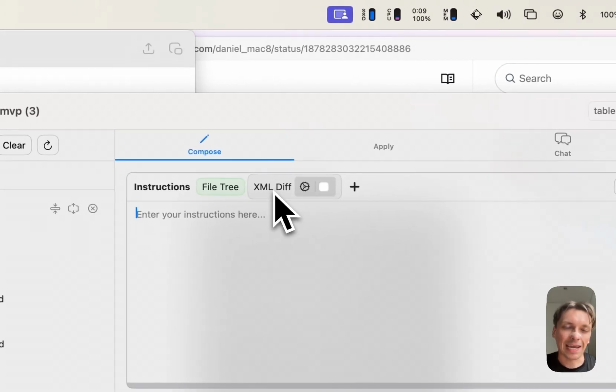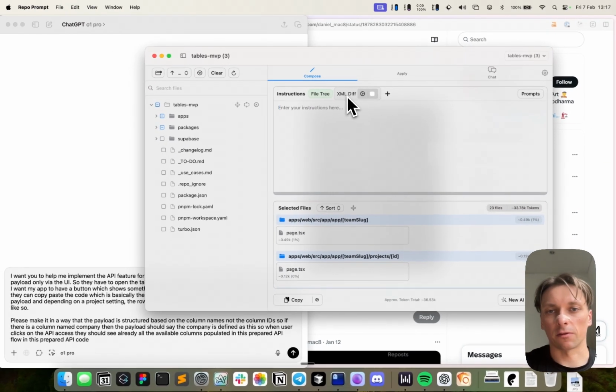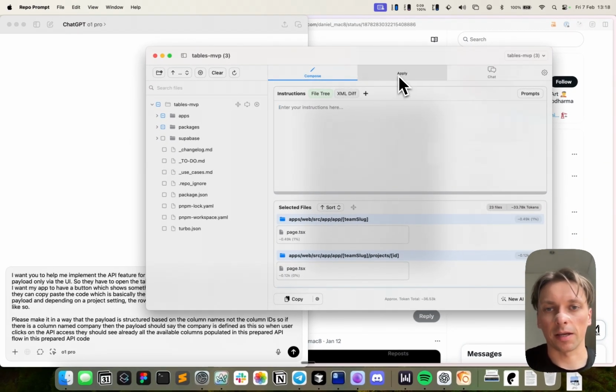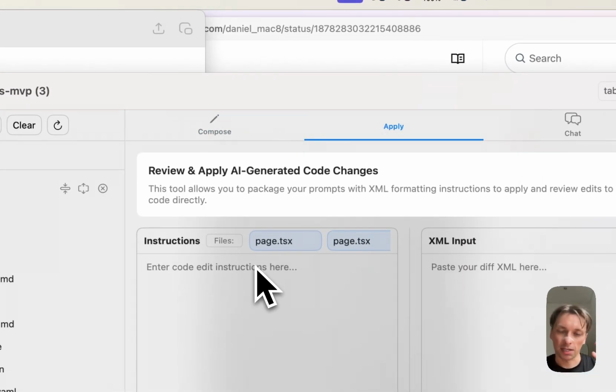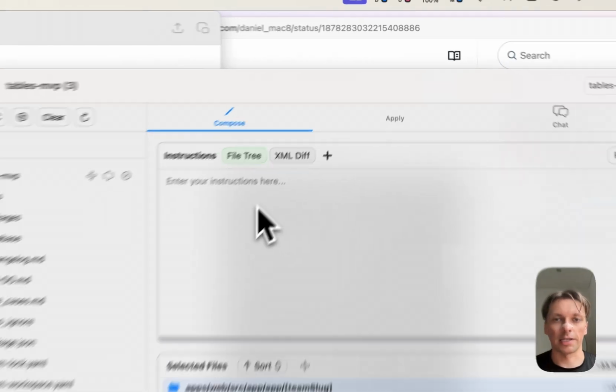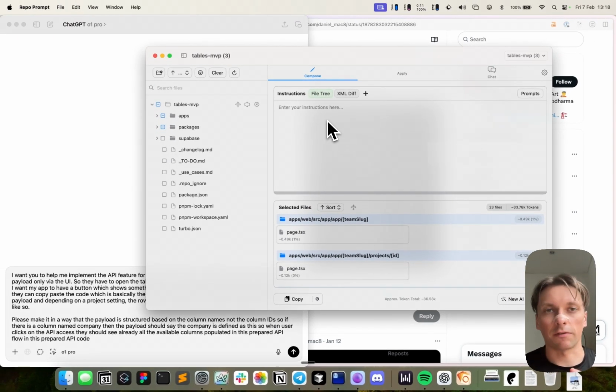So technically, you should use it in a way that you ask for an XML diff file, and then you can apply the diff files to create the commits automatically. I never did this because I'm worried that I'm not going to understand the whole commit. So it's easier for me to copy paste and debug if something doesn't work.